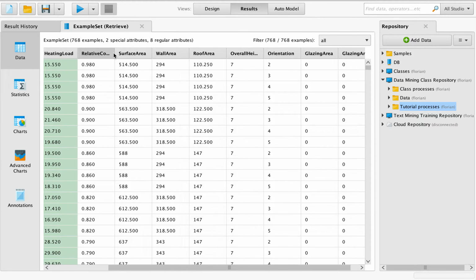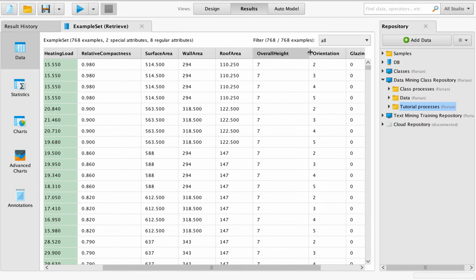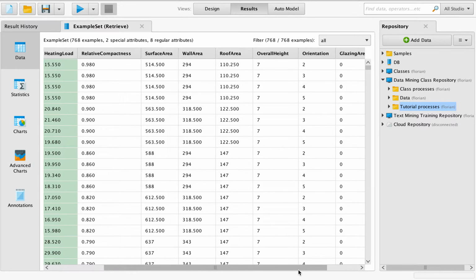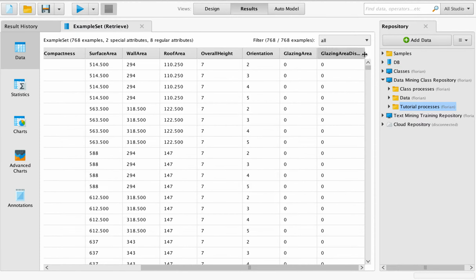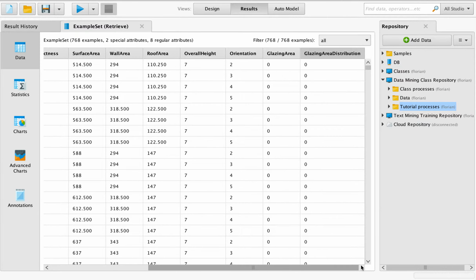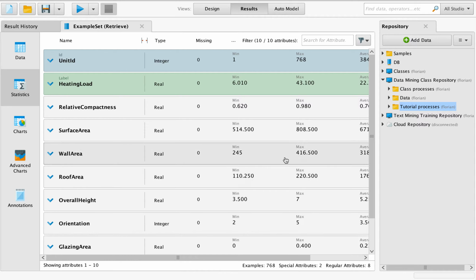So we have data on the relative compactness, surface area, wall area, roof area, overall height, orientation, glazing area, and glazing area distribution. I'm sorry. Okay. So we could go into some more data exploration and visualization, but for now, we're just going to focus on how we would run the linear regression in RapidMiner.